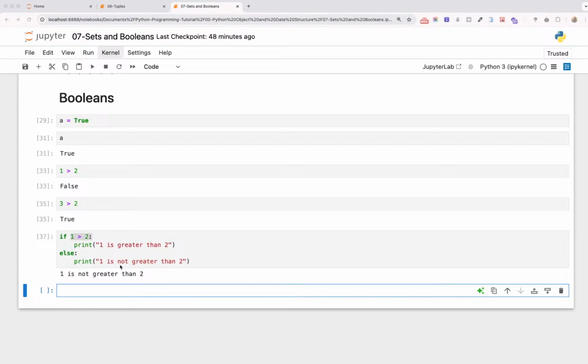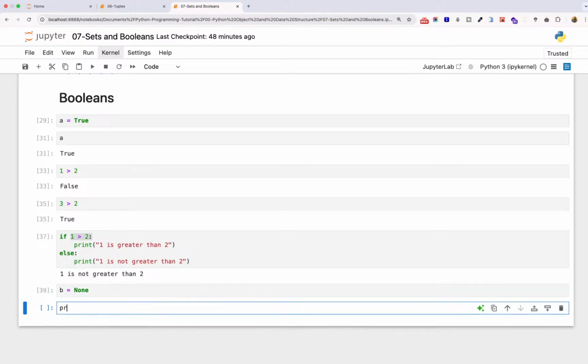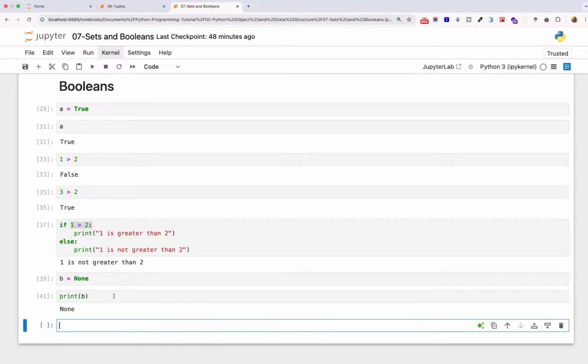So for example, you can also try to assign a NoneType, right? I can say B equals None. And if I try to print B, it's going to return None. And basically, you can use None as a placeholder for an object. So for example, if you don't want to assign any value yet, you just want to create a particular variable name, you can use the None type for that.